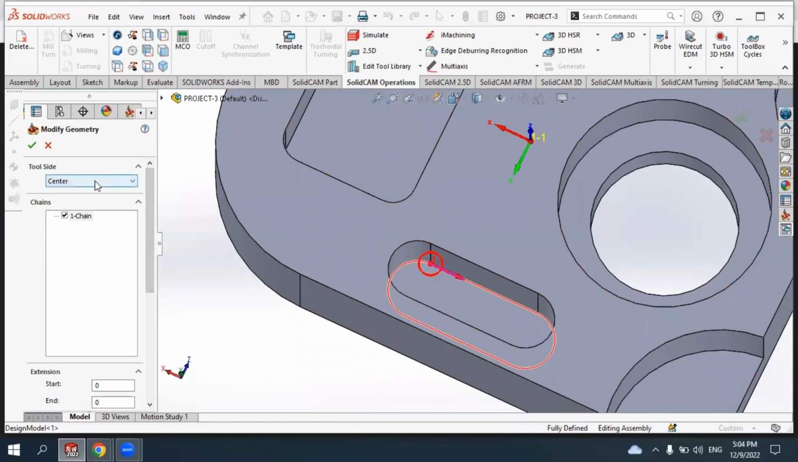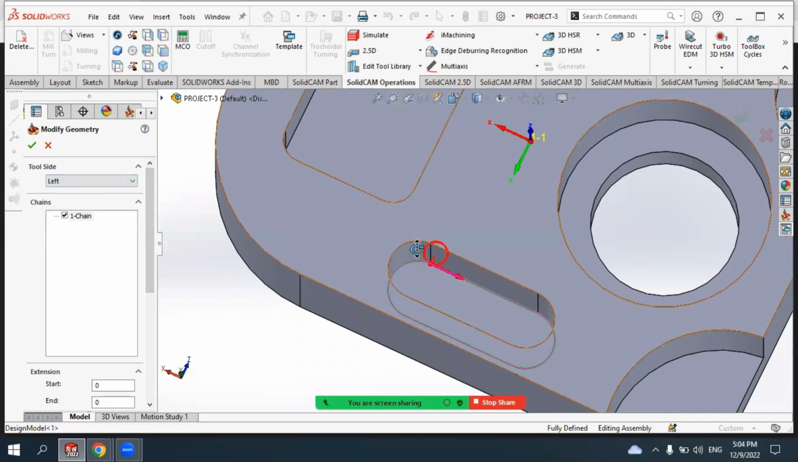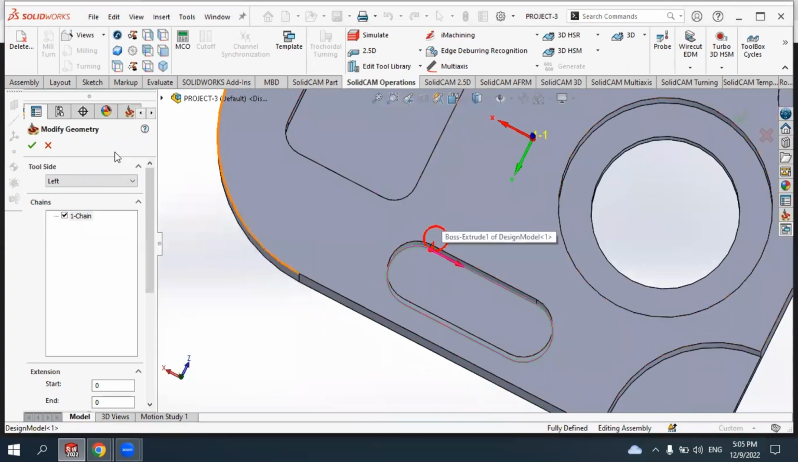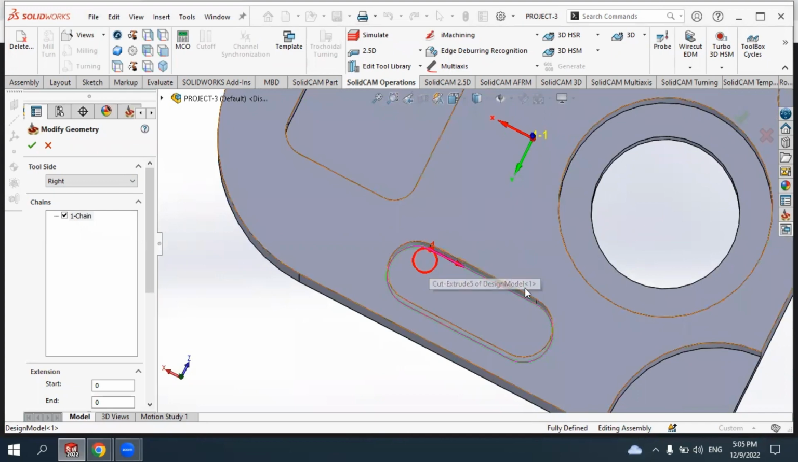In order to change the position of the tool, you can go to the left, but left is fully on that side. So in this case, I will use the right side. The tool must be located on the inner side of the slot, which is tangent to this edge. So right side in this case, okay. In my case, I will accept this tool side. Click OK.